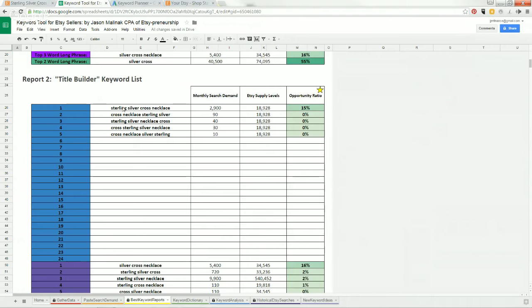And then obviously you're going to optimize for those 4 single words as well, sterling silver cross necklace. And the fewer the words, the potentially lower the user intent, but you're still optimizing for 10 words in this one phrase right here. The next thing that you can see is the next best one.